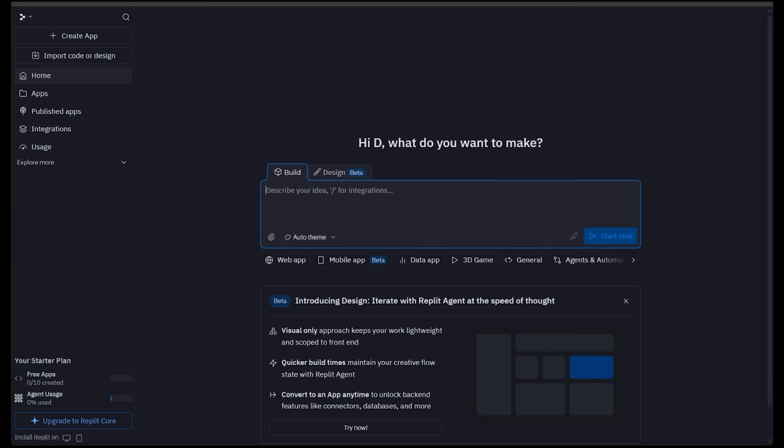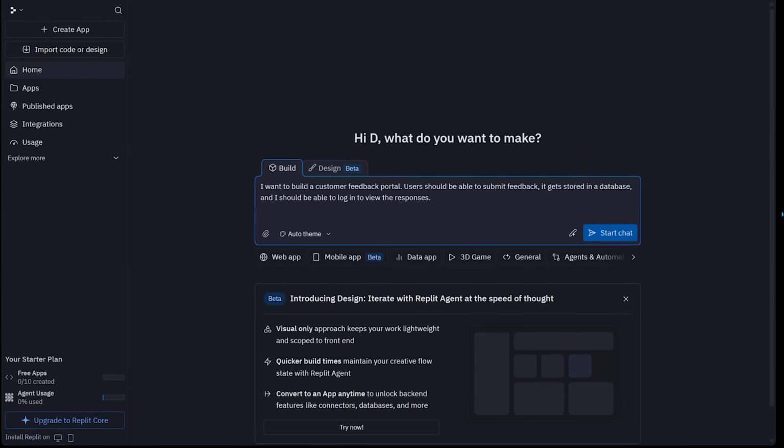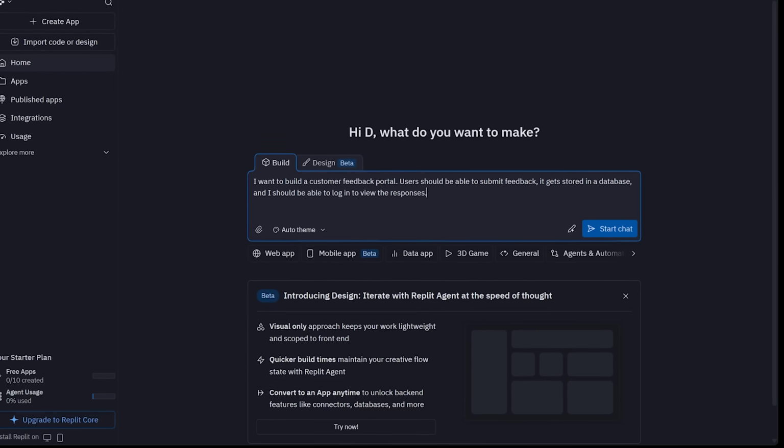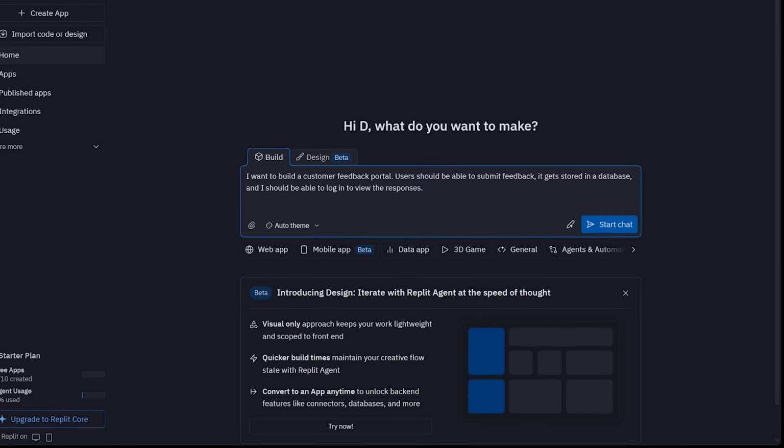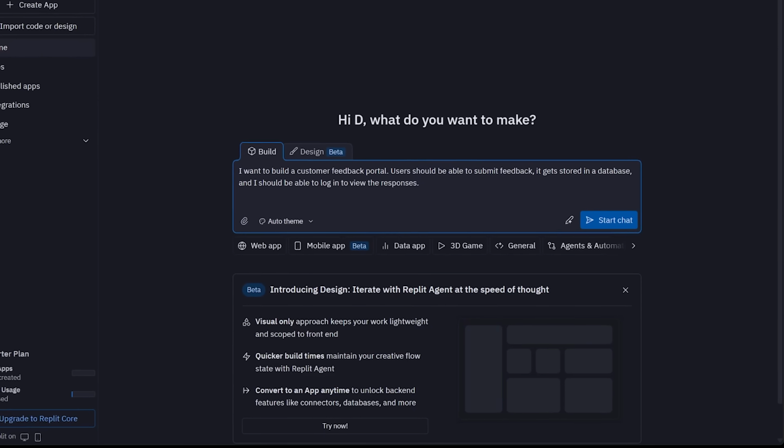So here's my idea. I want to create a customer feedback portal that virtually any business could use. So here's my prompt idea for this one. I'm just going to drop it in. I want to build a customer feedback portal. Users should be able to submit feedback, which gets stored in a database, and I should be able to log in to view their responses.